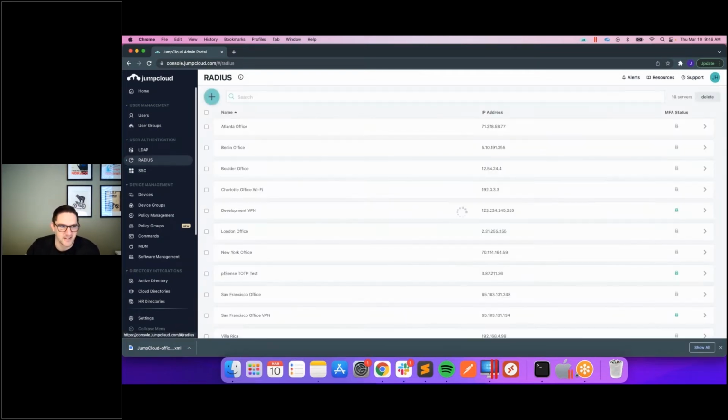But for Radius, most common use case is VPN. So if you're using Meraki, Cisco ASA, Palo Alto Global Protect, there's a ton of them out there, right? Most of them support Radius authentication, and most of them support the standard authentication schemes within the Radius protocol. And the most popular ones that I've seen are EAP-TTLS and MS-CHAPv2.